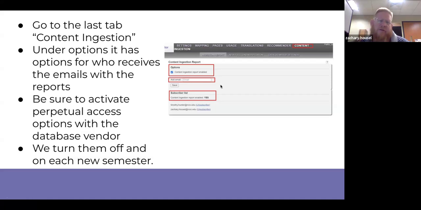Another thing, though, is when you do turn on the content ingestion, especially from those perpetual access titles, I have to contact the vendor, or I go into my admin console for the vendors. It just depends how many you have, what permissions and who does. So I have an admin account for EBSCO and ProQuest. Every semester I go in and turn it on.